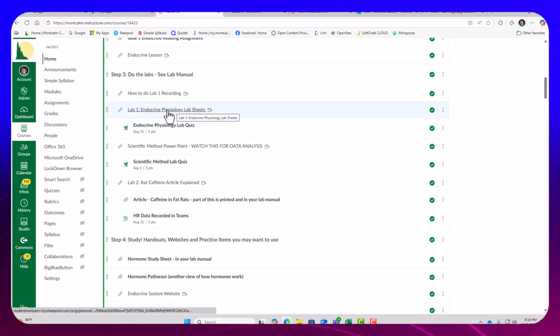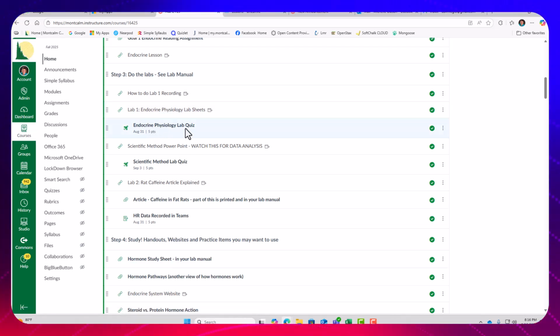There's some sheets that you need to look at because basically you've got to figure out which rat got which hormone. Once you've done the lab, you should be able to complete the endocrine physiology lab quiz. Read the lab book. There's directions in there, and it will help lead you through. The lab book is really where the most information is. There's just some extra here in Canvas.